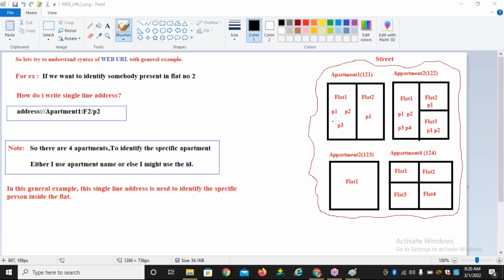So let's take an example. There is a street. Just give attention and listen to what I'm telling. So this is a street, and in this street we have so many apartments. Apartment 1, apartment 2, apartment 3, apartment 4. Just for example's sake, I'm taking 4 apartments, but there are so many apartments.